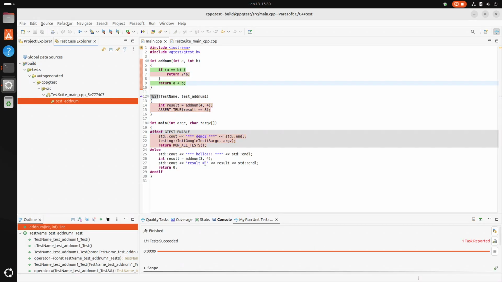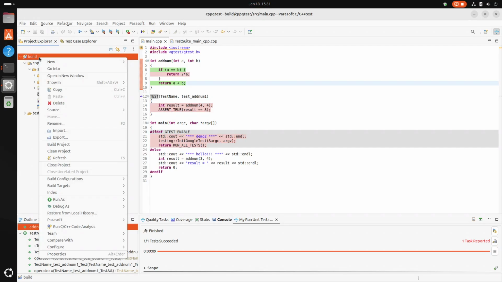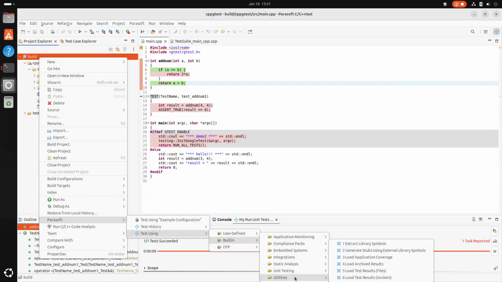So notice that the coverage has changed because these are two test runs. But because we enable archiving, the accumulated coverage data that was gathered across these two test runs is in that location. You can access it in the file system. Now we need an intermediate step, which is to load those archive results. Right click, Parasoft utilities. So you go here in the utilities and then load archive results.